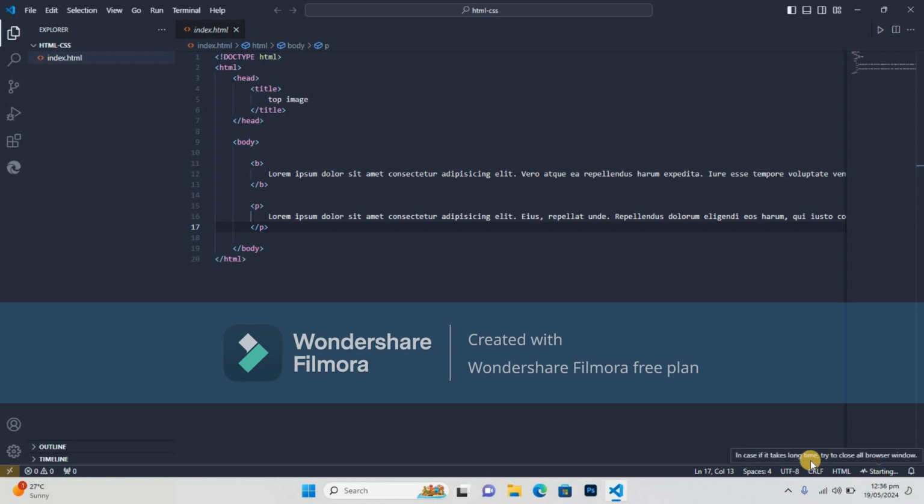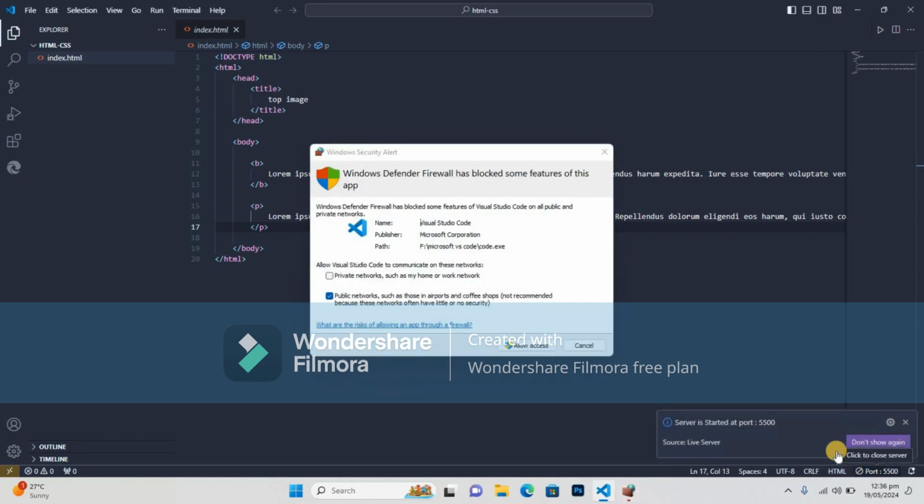In case it takes a long time, try to close all the browsers and open it again.